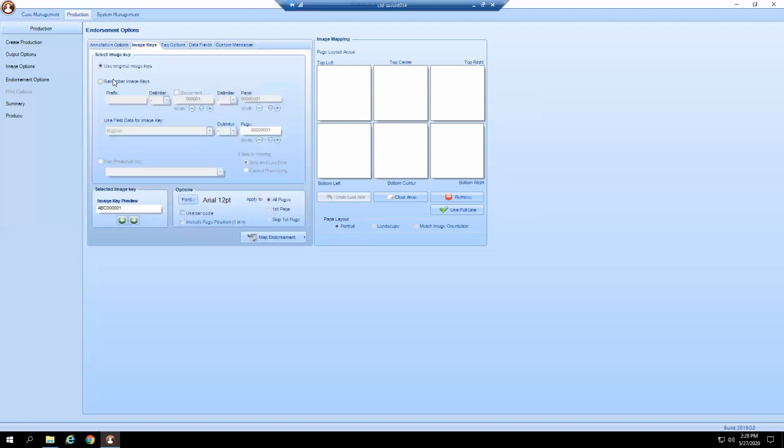Image keys. We want to renumber our image keys. This is where we're doing our production value. So I'm going to call this, what was our client's name? I don't even remember. Don Francisco, right? All right. So I'm just going to call this Francisco as my prefix. I don't like delimiters for my prod beg docs, but that's a personal preference. So it's going to be Francisco, a whole bunch of zeros, and my starting number is going to be 1.